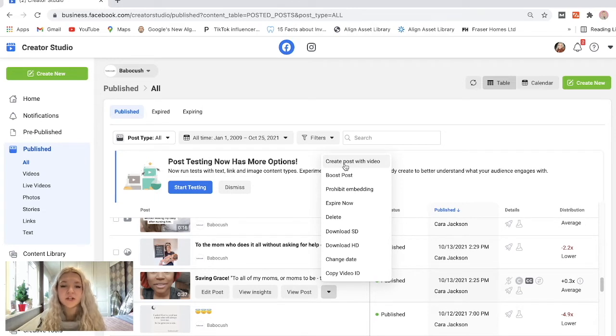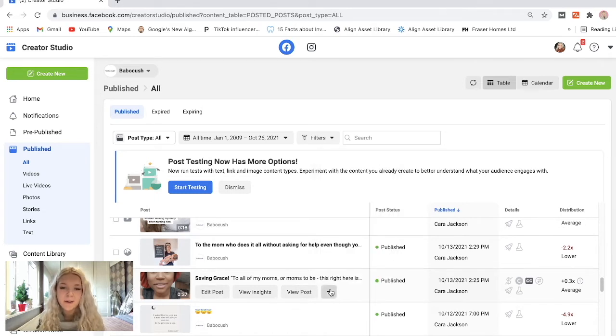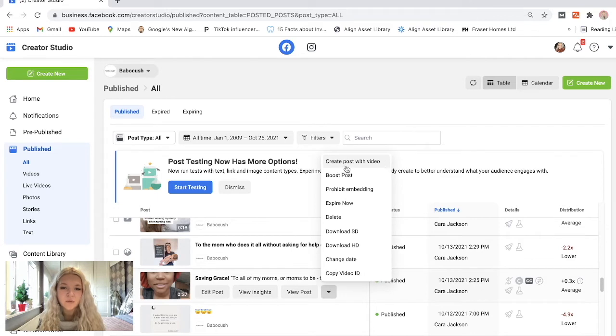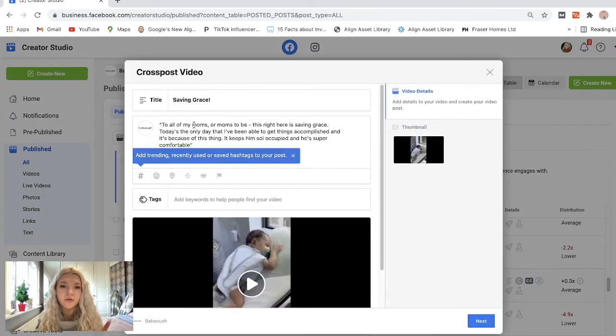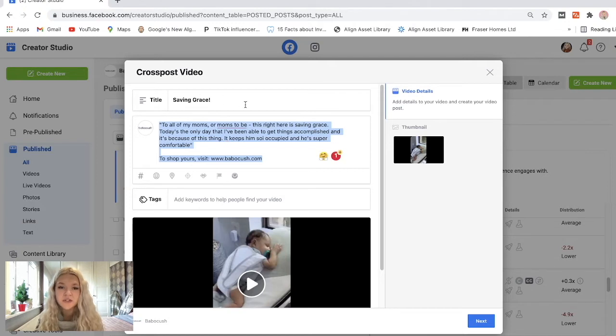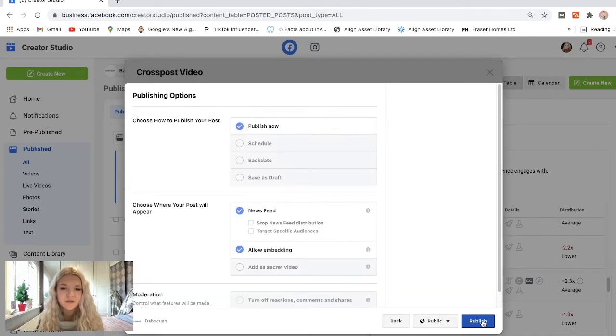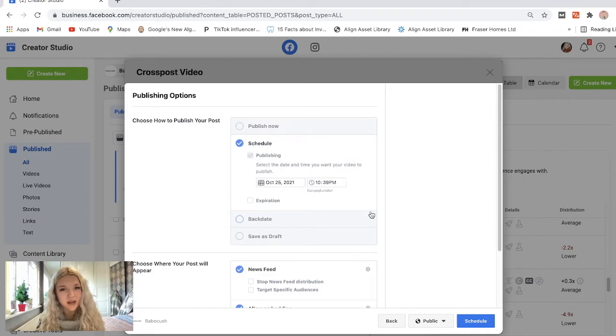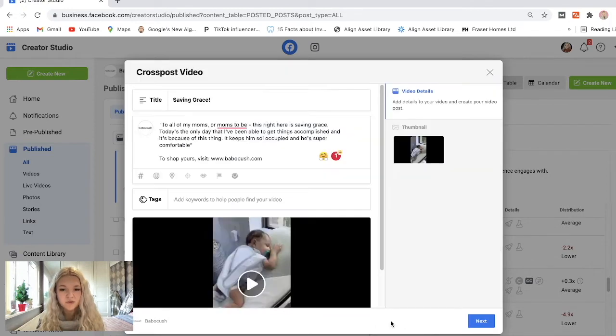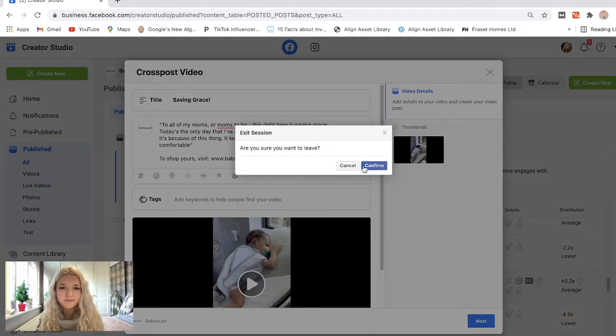So what you can do is take a video that's already been published and create post with video. And that will allow you to create a new post and you can schedule it to go out in 2 weeks' time. And what you can do here as well is change the copy if need be, along with the title. And you simply click next and select the date that you want to schedule that for. Okay, so that is a great wee option if you ever wanted to do that.